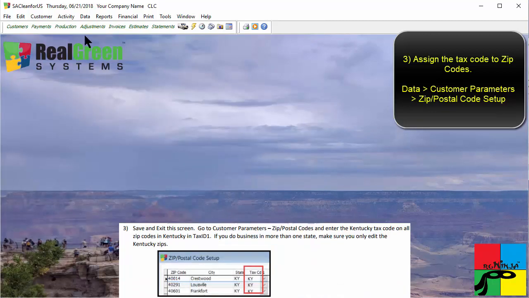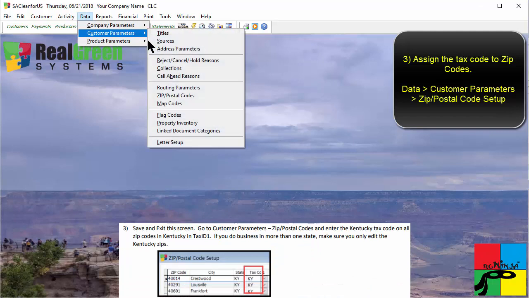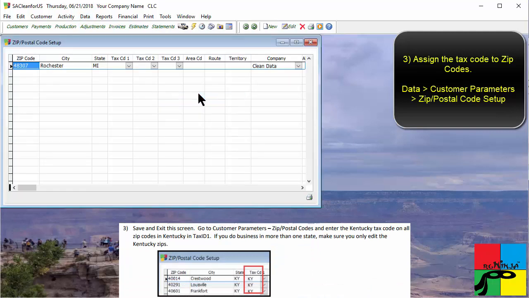Once we've done that, now we're going to go to Data, Customer Parameters, and we're going to go to Zip Postal Codes. Now, I only have one zip code because again, this is a clean database. I'm trying to make things as simple and uncluttered as possible. You may have 100 different zip codes. Unfortunately, there's no mass way to say boom, add the tax code to every one.